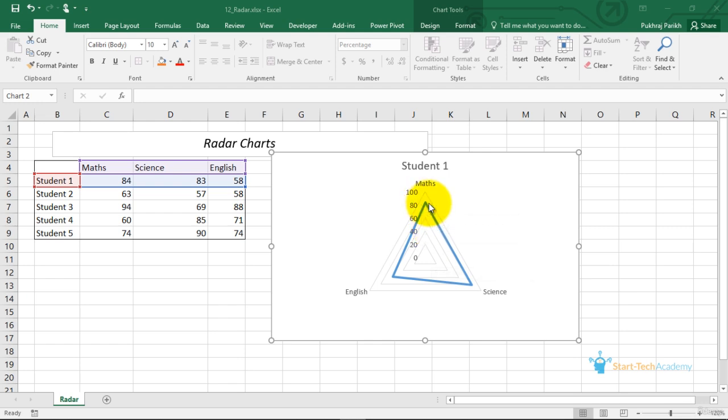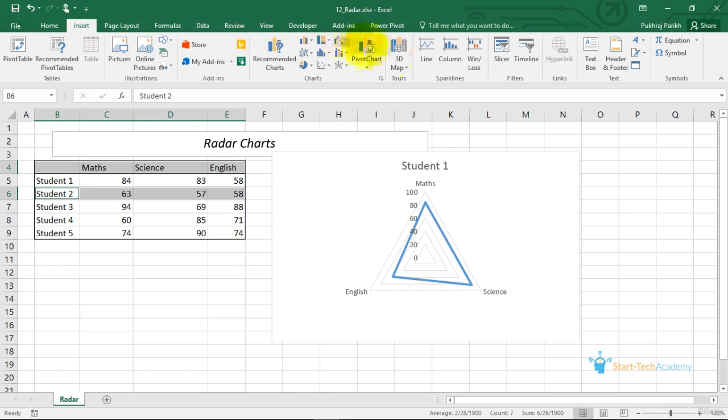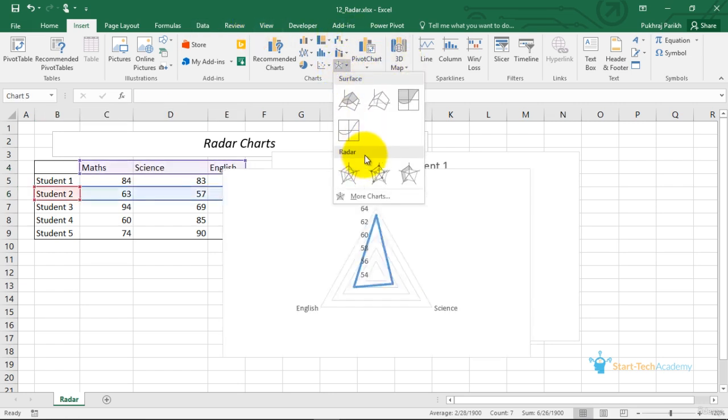This point here is depicting the math score of student 1. This point is depicting the English score and this one is depicting the science score. So the shape of this triangle depicts the performance of this student. Now let us draw this radar chart for student 2. To do that, we will select the marks of student 2 and select the radar chart.